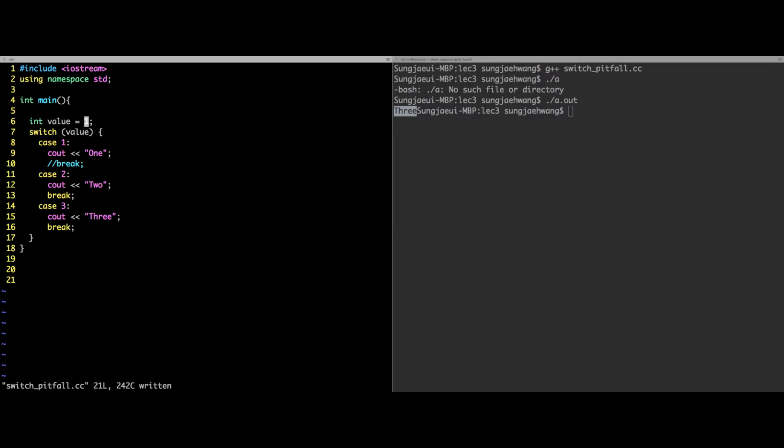But what happens if the value is 1? The expected result of this program is just to print 1 and break out of the statements.